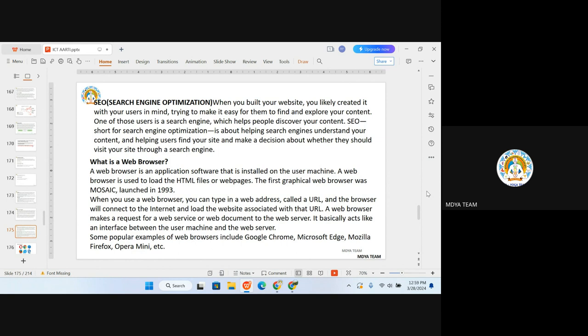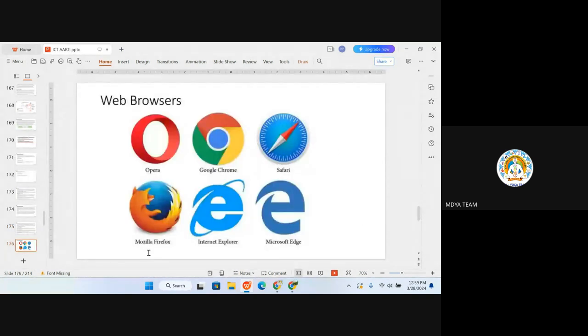A web browser is the same: we type some information or keywords and get the information in the form of websites. The first graphical web browser was Mosaic, launched in 1993. Some examples of web browsers are Google Chrome, Microsoft Edge, Mozilla Firefox, Opera Mini, and Safari. Apple has its own web browser called Safari. Also Internet Explorer.